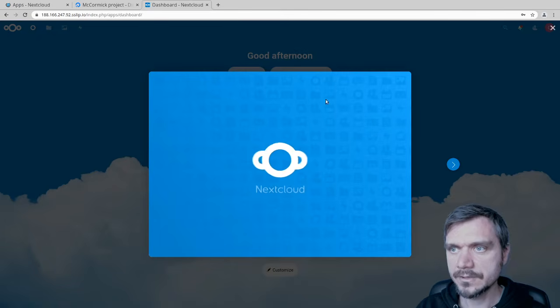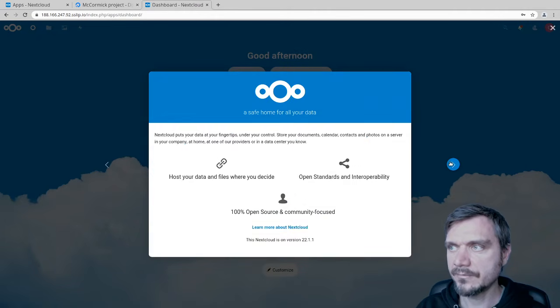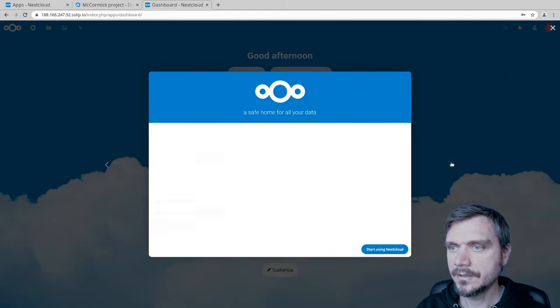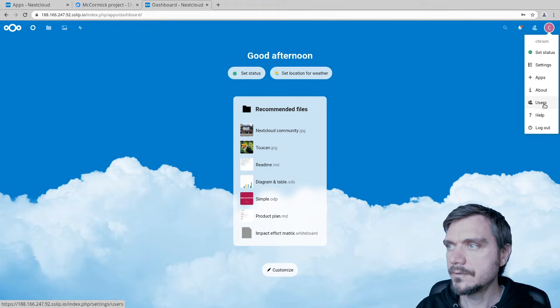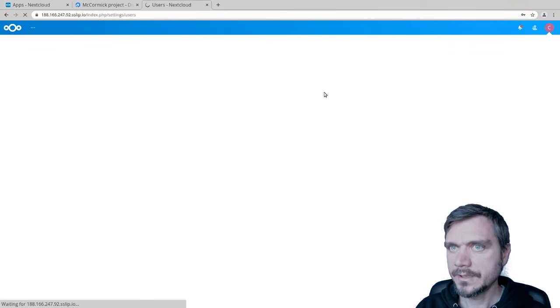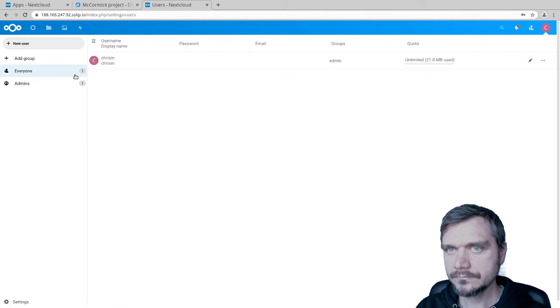This one's actually logged in. So the first time you log in, you get this nice kind of splash and a bit of stuff about how it works. But I'm going to skip all that. And so to add new users, you go to users from this menu here. And you can quite easily create new users. And then these apps that appear up here, the default ones are dashboard, files, photos, and activity. And you can add new apps, which I'll just show you in a second.